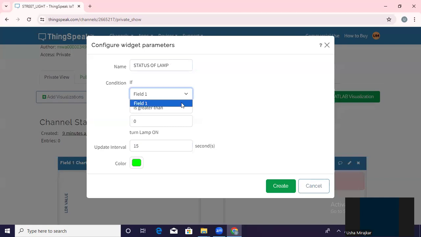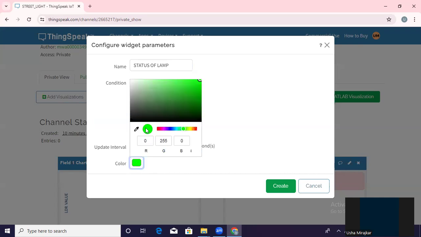Next, again from field one here. Now when should the lamp be on? Whenever the light intensity value is less than a particular cutoff value, we'll select less than, and here we'll give, for example, 200. If the value is less than 200, it will be taken as dark and the lamp will be on. And if the value is more than 200, it will be taken as bright and the lamp will be in the off condition. Color also we can change here, either green or whatever color we need. Now create.